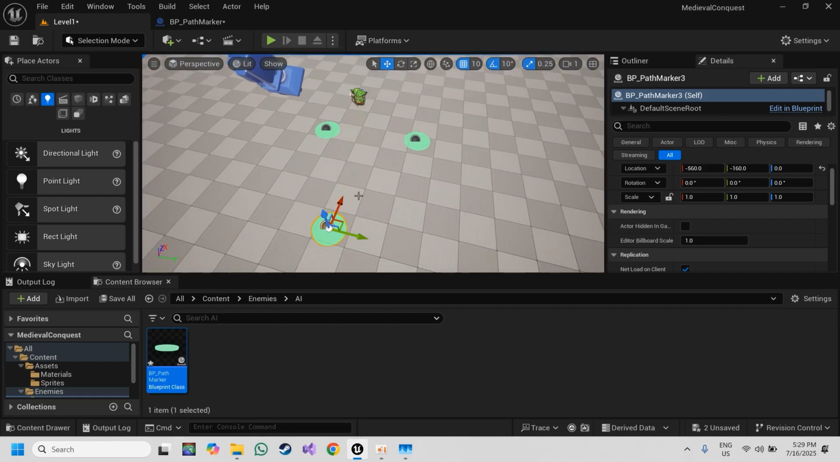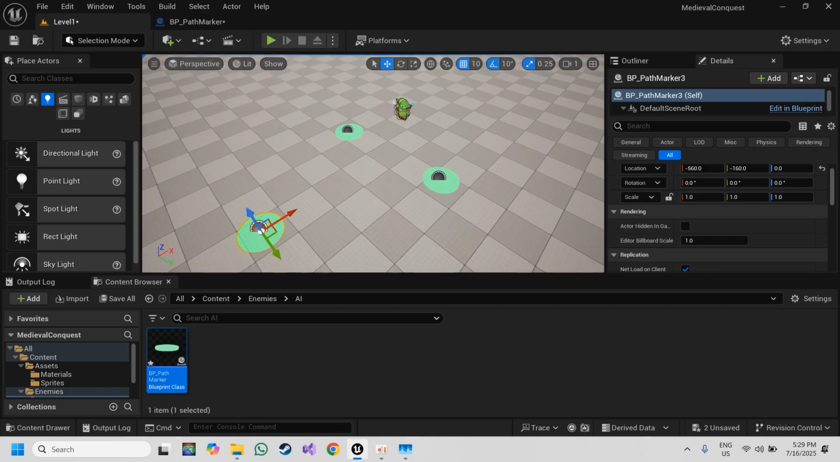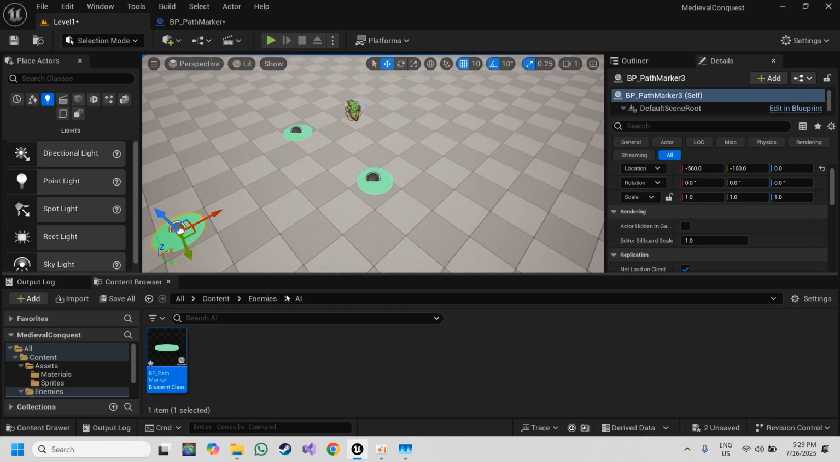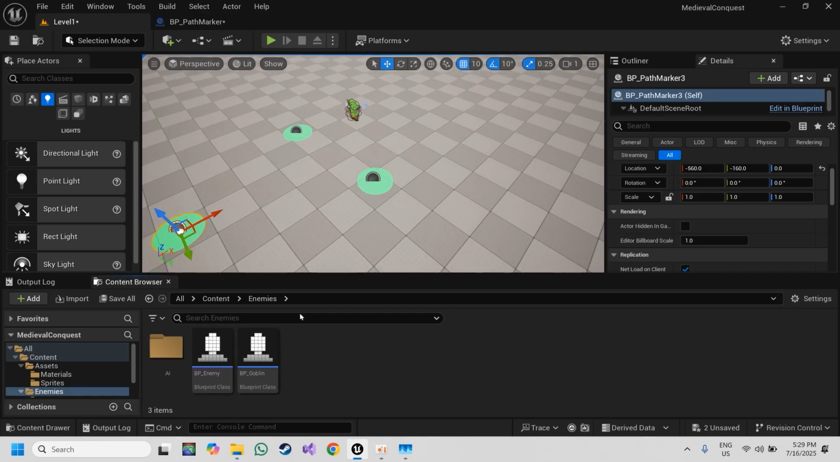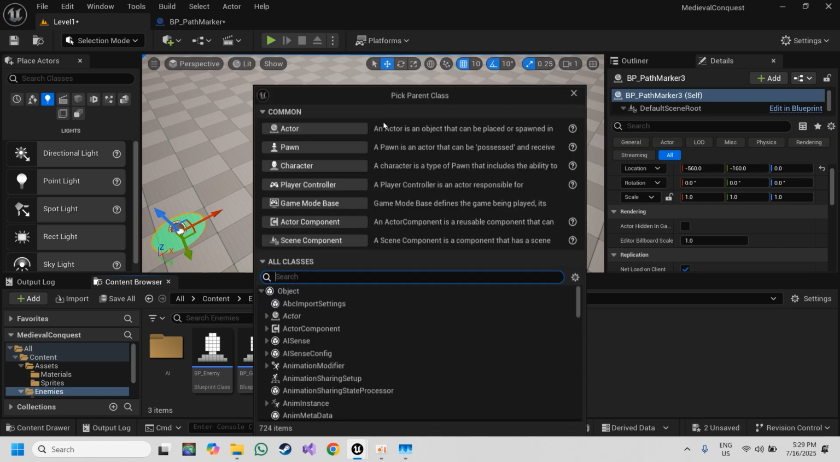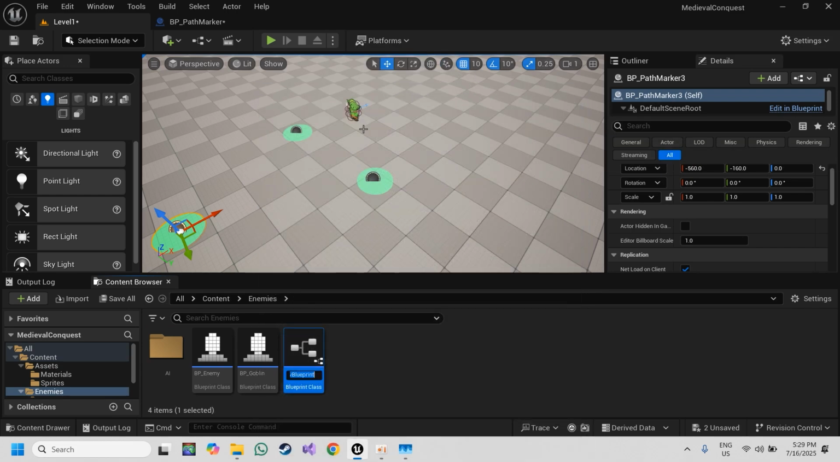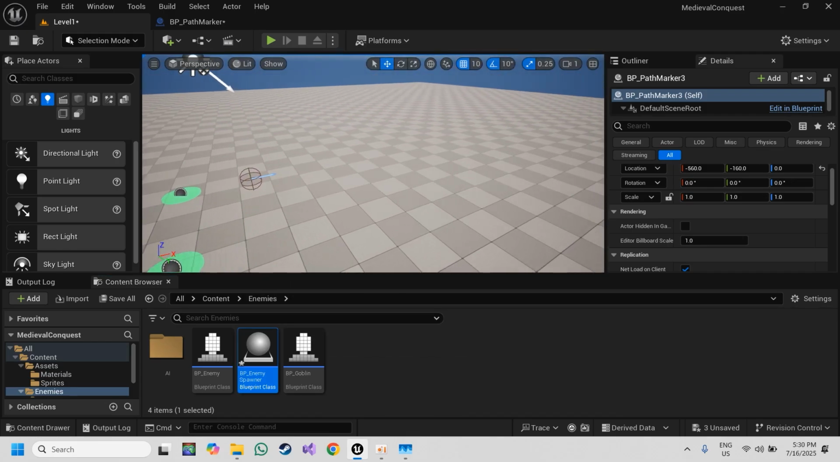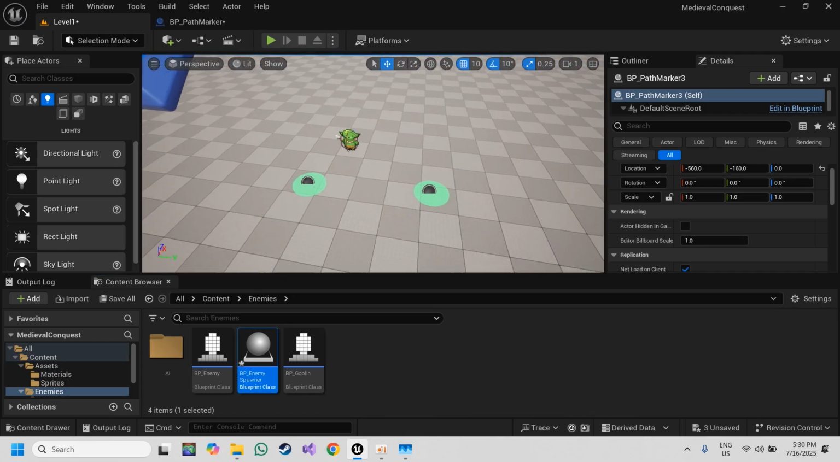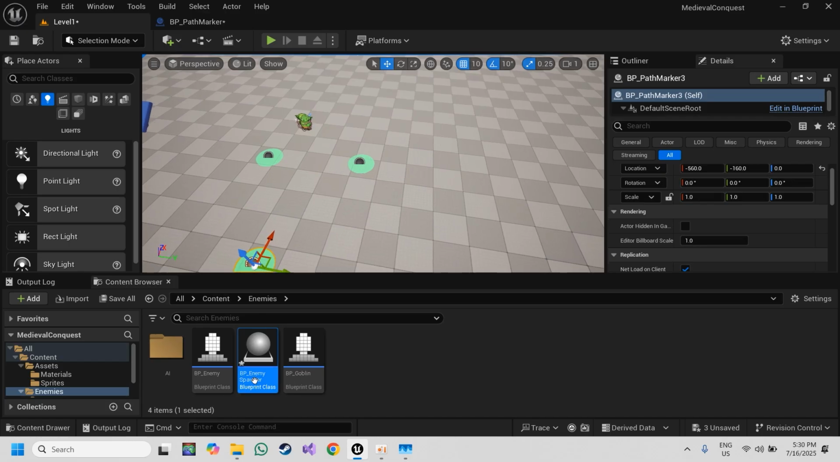For now, they don't do anything because the enemy doesn't know about them and they don't know about enemies. So let's create a new class. It's going to be an actor again, and this is going to be our BP_EnemySpawner. This guy is going to be spawning enemies for us and telling them where to move.